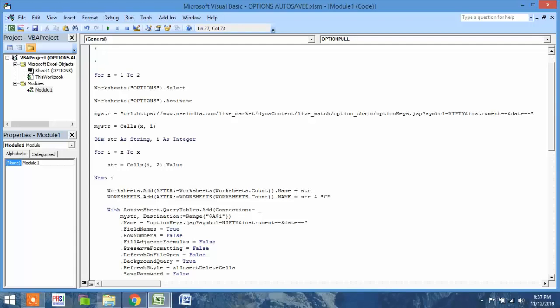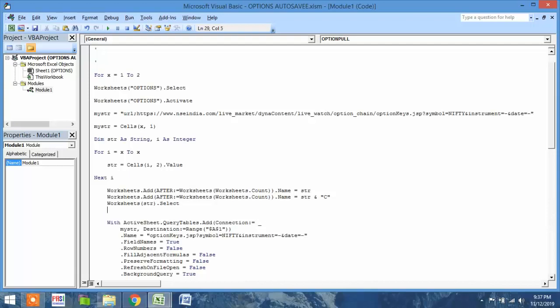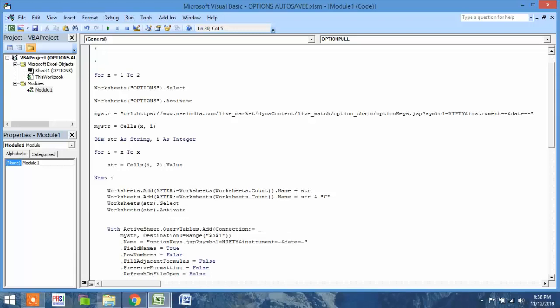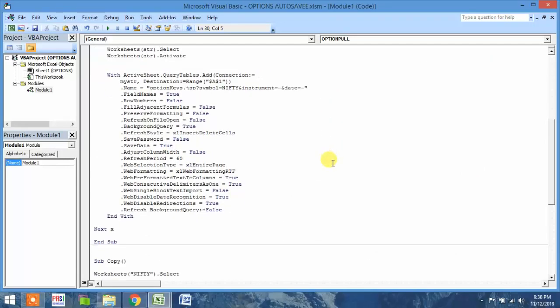So this is the coding for that additional worksheet, and then I'll make sure that worksheet str is selected, and also make the sheet to be active. So activate. So here our coding for the first part is complete. So what we'll do is we'll try to check whether it is working or not.